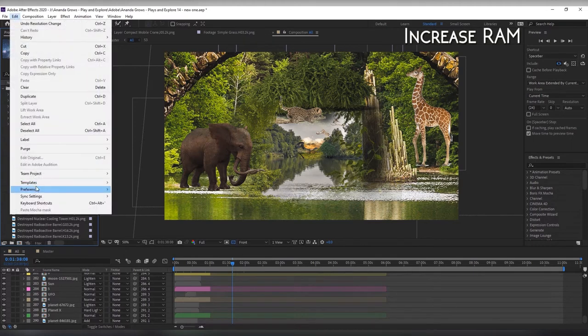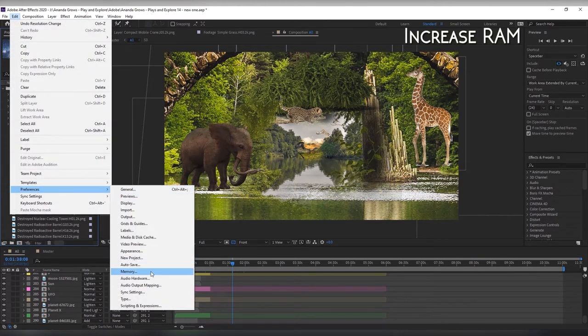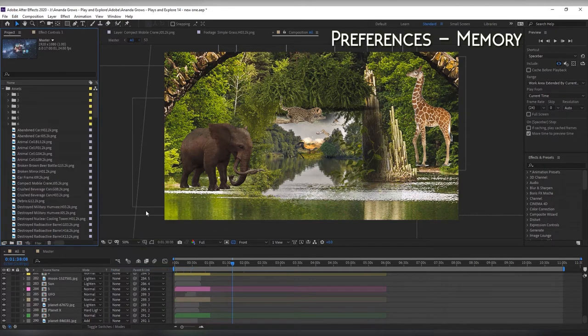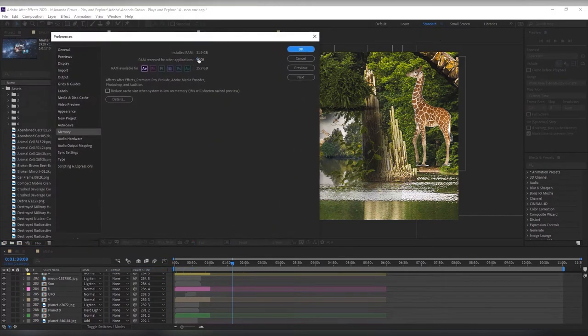Increase the allocated RAM. You can do that by going into Preferences and then selecting Memory. You can see there that you've got RAM reserved for other applications. You can increase that, but make sure you remember to put it back when you finish, as not doing that will slow down your other software.